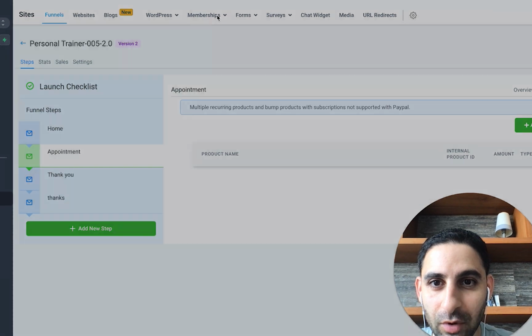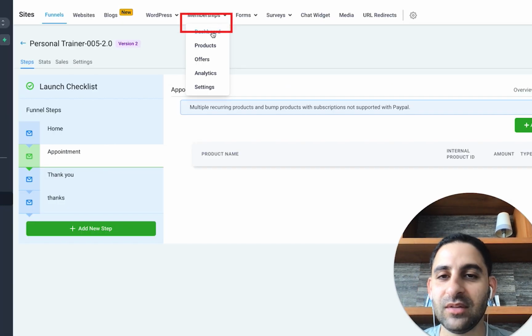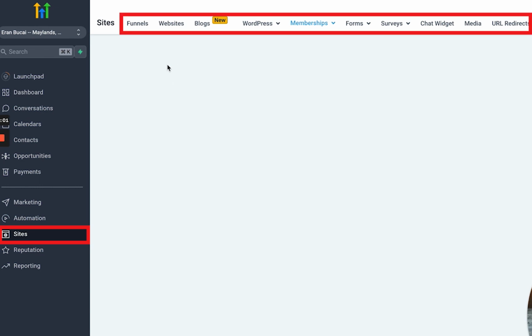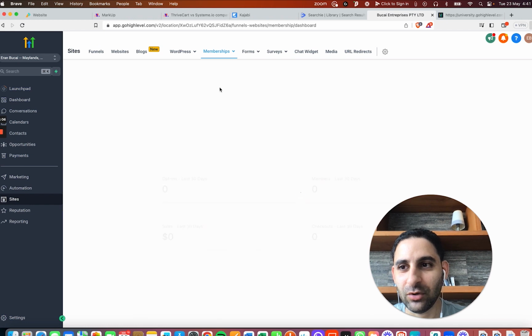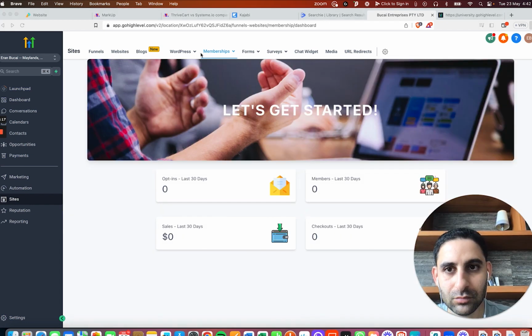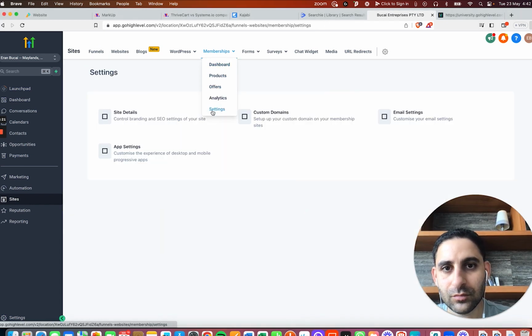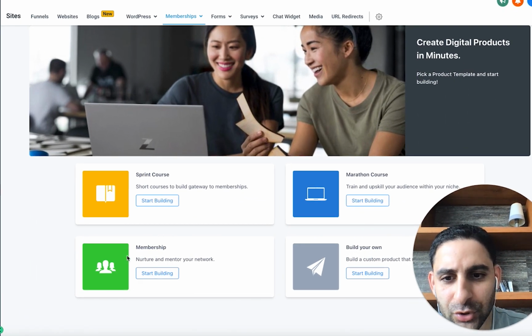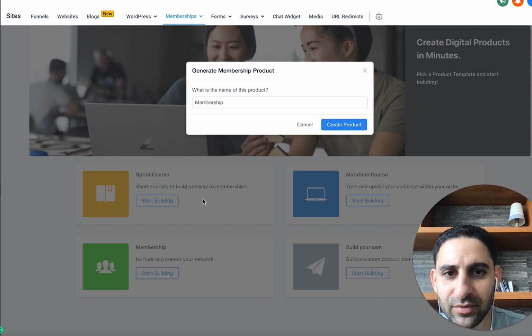So forms, memberships, let's look at memberships. Under sites, you can set up funnels and memberships and forms and surveys all in the one place. Memberships is really just like an online course, pretty much the same thing. So you click on create product: marathon course, build your own membership, sprint course. Let's create a product.